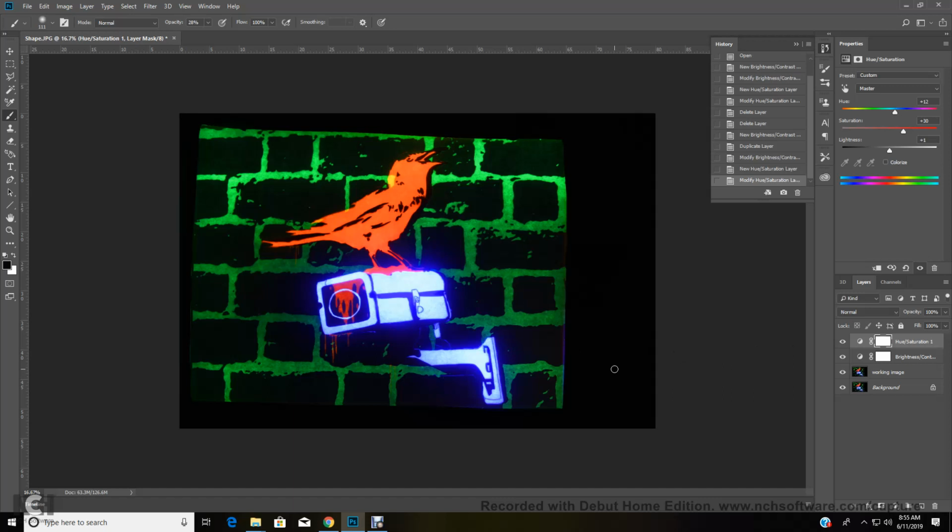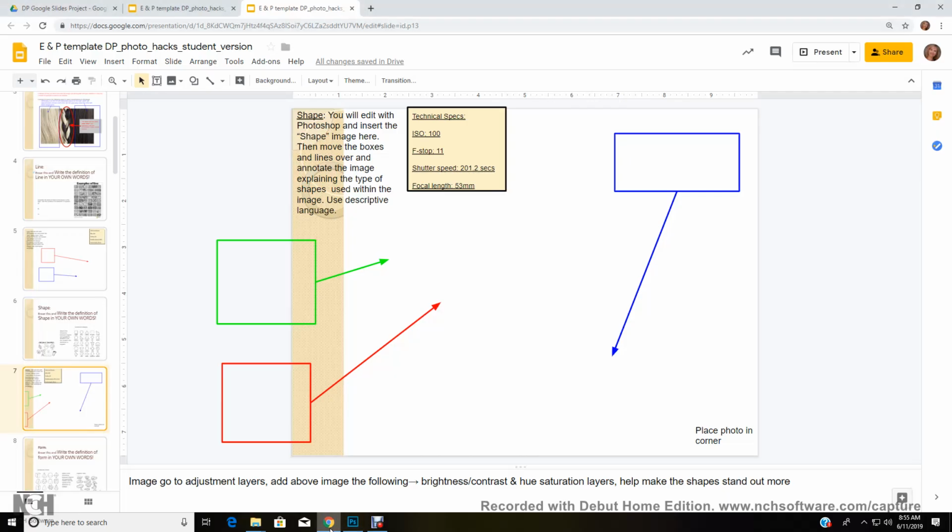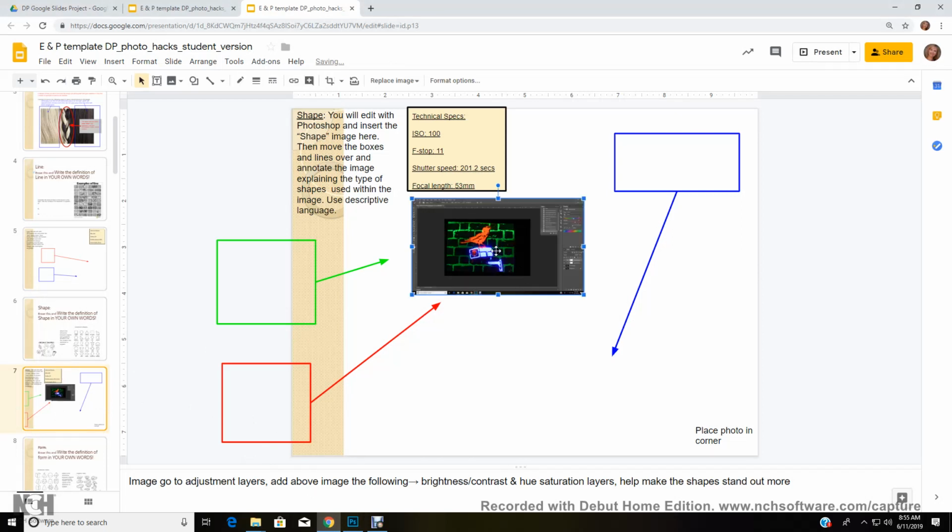So click on Print Screen on your keyboard, which is in the top part, almost the right-hand side of your keyboard. You should see PRTSC, and you just click that once, okay? And then you go back to your Google Slide project, and you want to go to your shape page, and you want to do Control-V, which is going to paste your image.